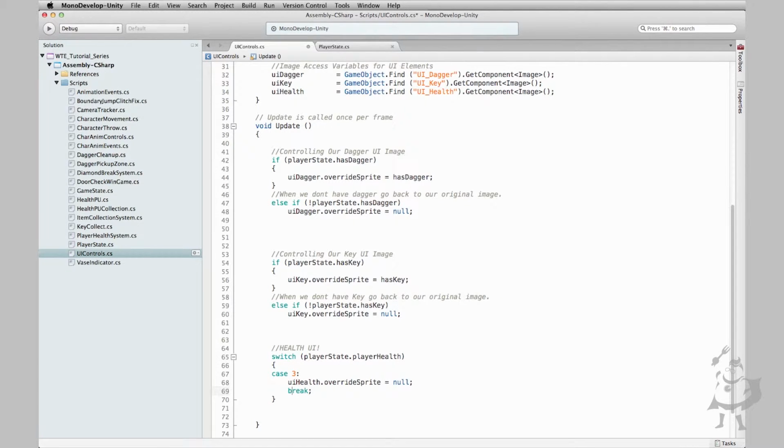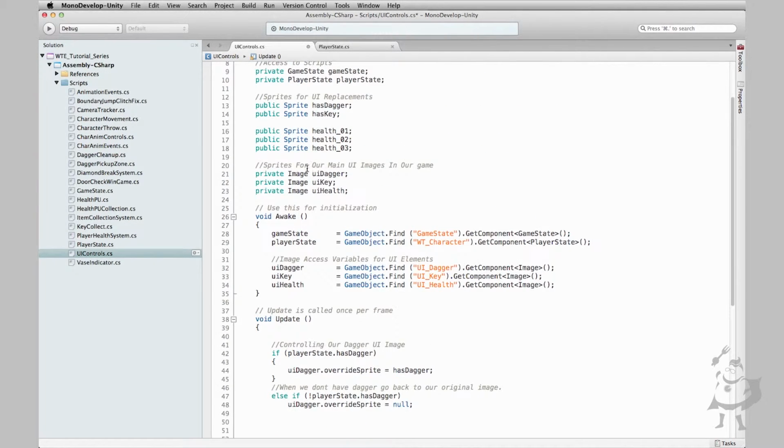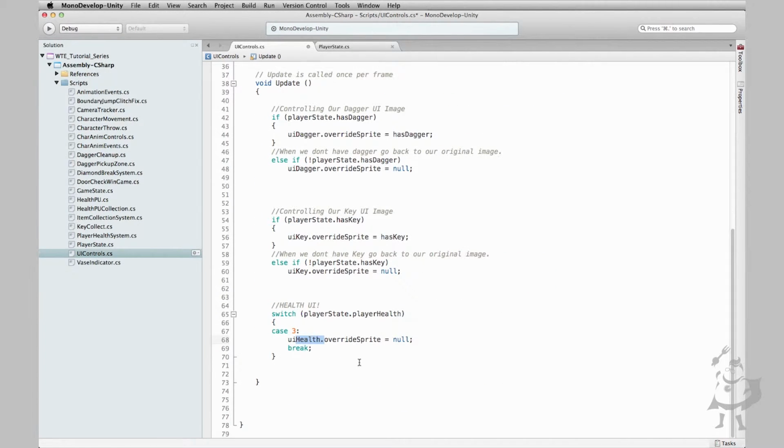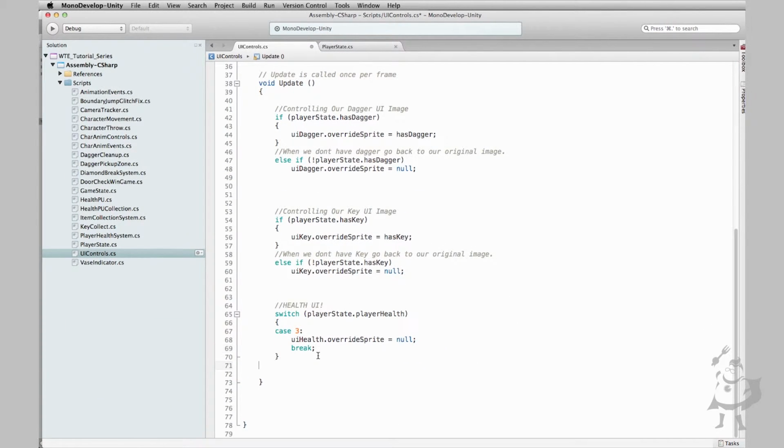Great. All right, so what is this doing here? It's reading player state, player health. It defaults to 3, which is full. And then when our case is at 3, it's going to not override our UI health sprite, which is our main image here for our health. And it's going to not override it with anything, keeping that full health image in there. Okay, so now let's move on to when we get hit once.